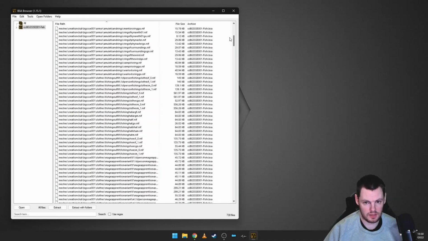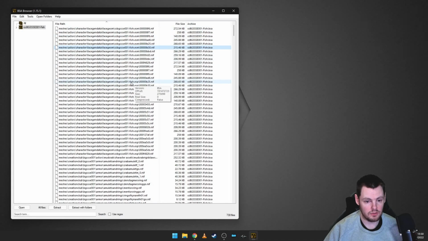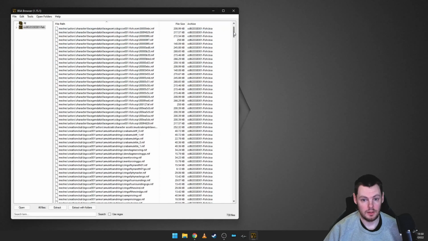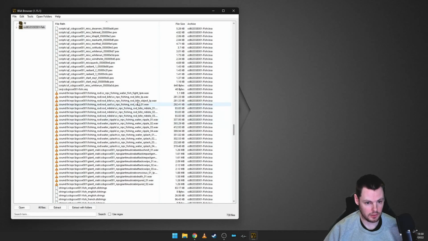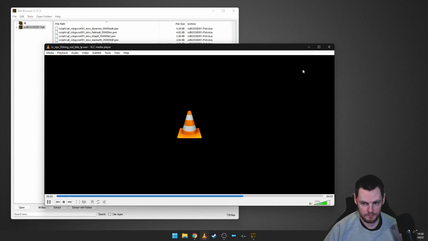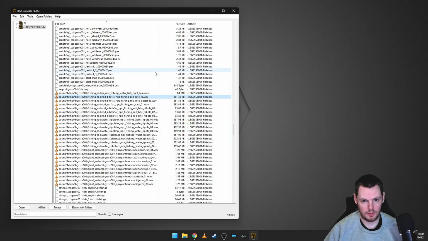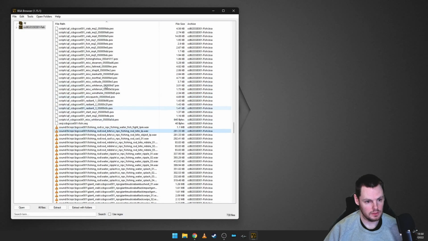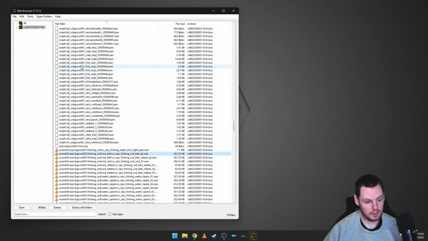And one of the fantastic things about this tool as well is that you can open files straight up from here without actually having to extract everything and placing it somewhere. So for an example, I'll see if I can load up a sound file. And you can see it just loads straight up into VLC player or whatever media player you use and plays a sound. Or of course, I can go ahead and extract everything.